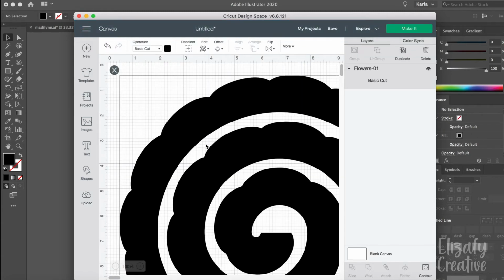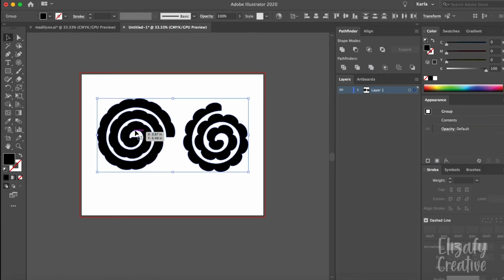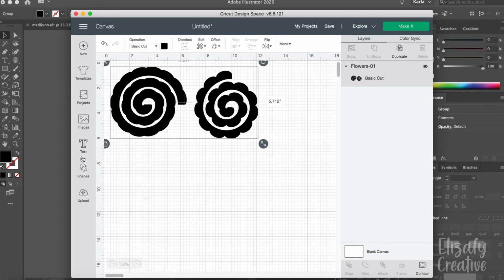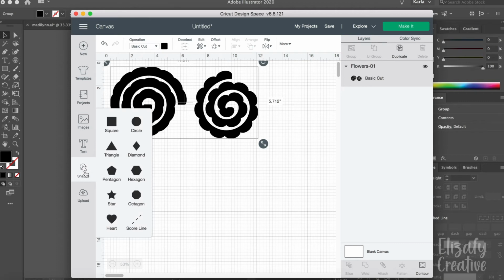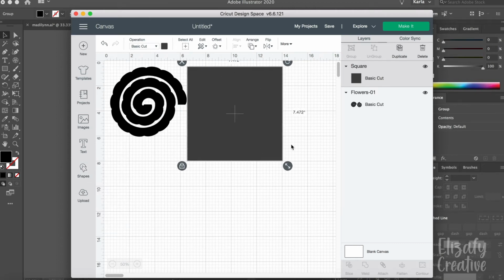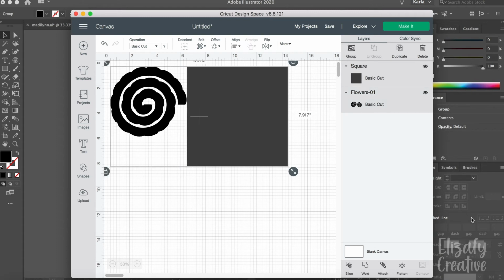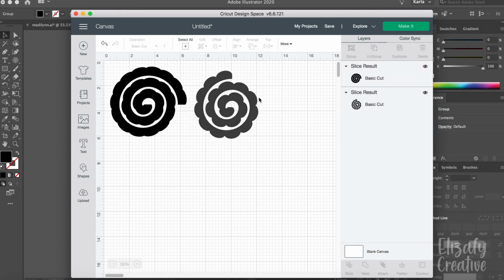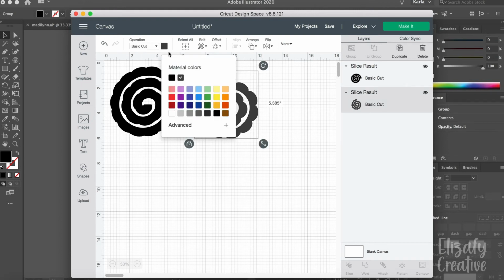Once it's uploaded, I'm going to go back to Illustrator and double check the size and resize if needed. So once it's resized, I'm actually going to splice these two shapes because my construction paper is only 8.5 by 11 and I don't have anything bigger right now. So if you don't need to do this, just skip this step. And once that's all set up, I'm going to click Make It.